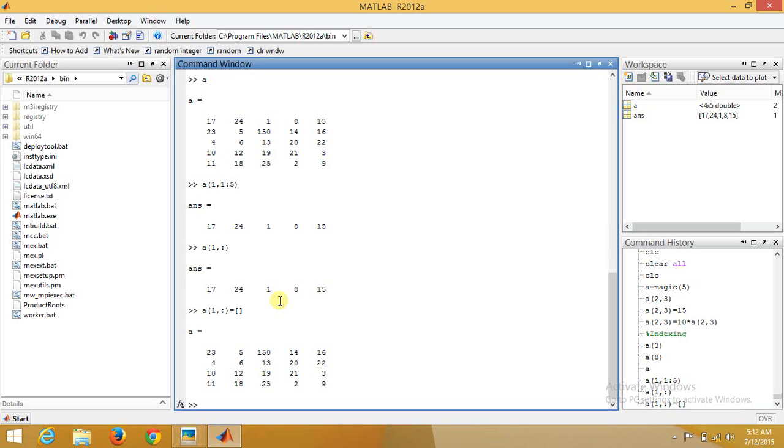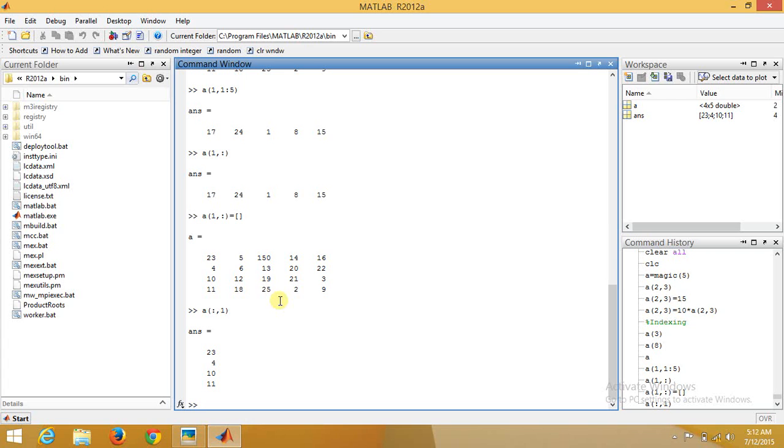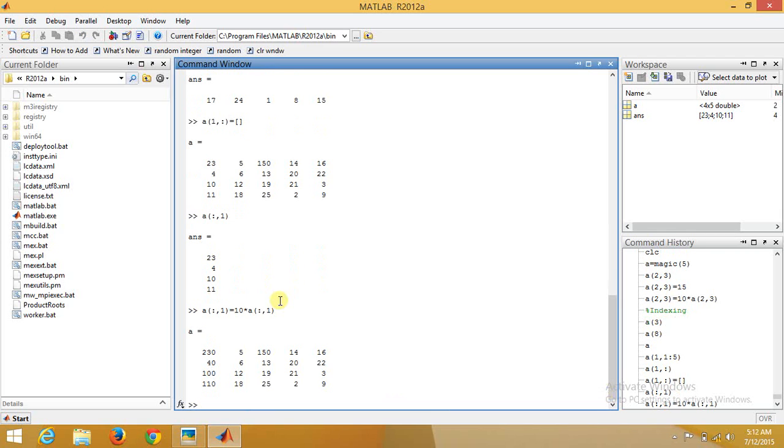Now if you want to access a complete column, similarly we can do A(:, 1), with the first column, and in place of the row we put colon only. So this is the way we can access the complete column itself. Now in case we want to change the complete column, for example 10 times the column itself, we can do that. Now every element of the first column is multiplied by 10.